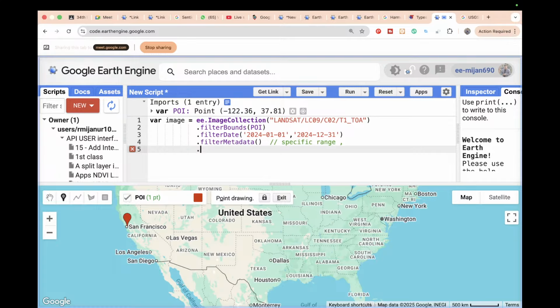Short function. So, sorting your data based on image properties. This is another way of filtering the image collection, and it's very effective. Suppose you want to identify the lowest cloud cover image for your study area. Then you just apply the sort function, and it provides you the lowest cloud cover image, a single image.